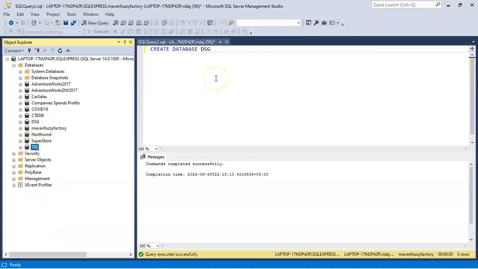So that's simply how to create a database in Microsoft SQL Server using the SQL script and the graphical user interface.